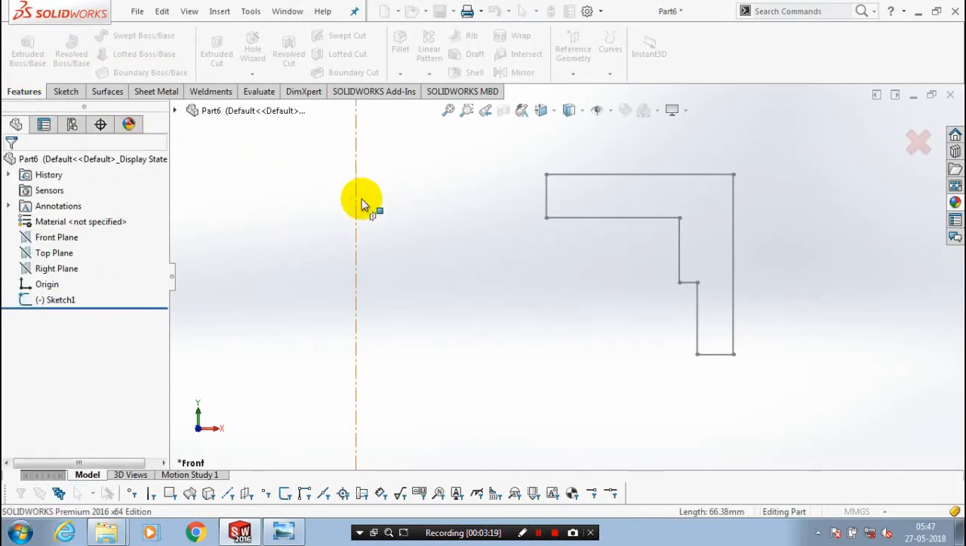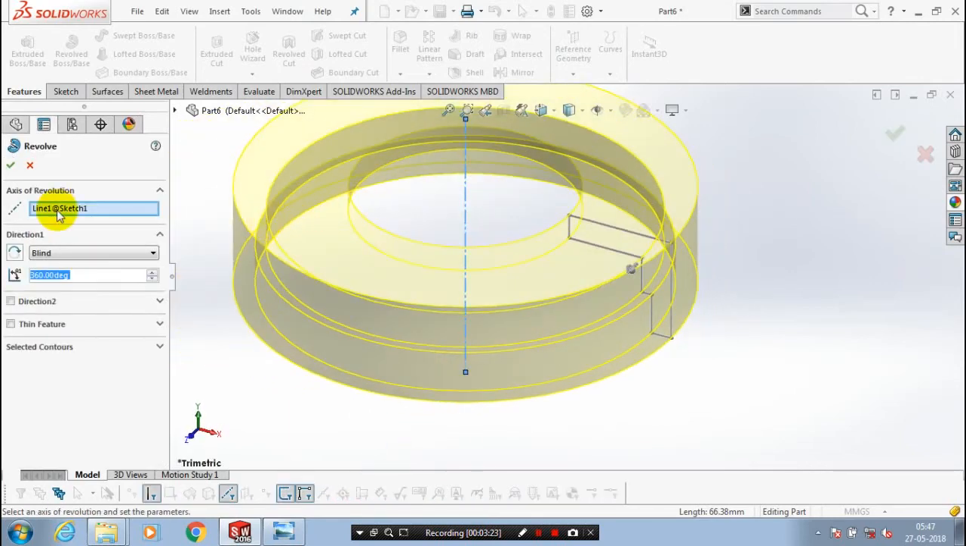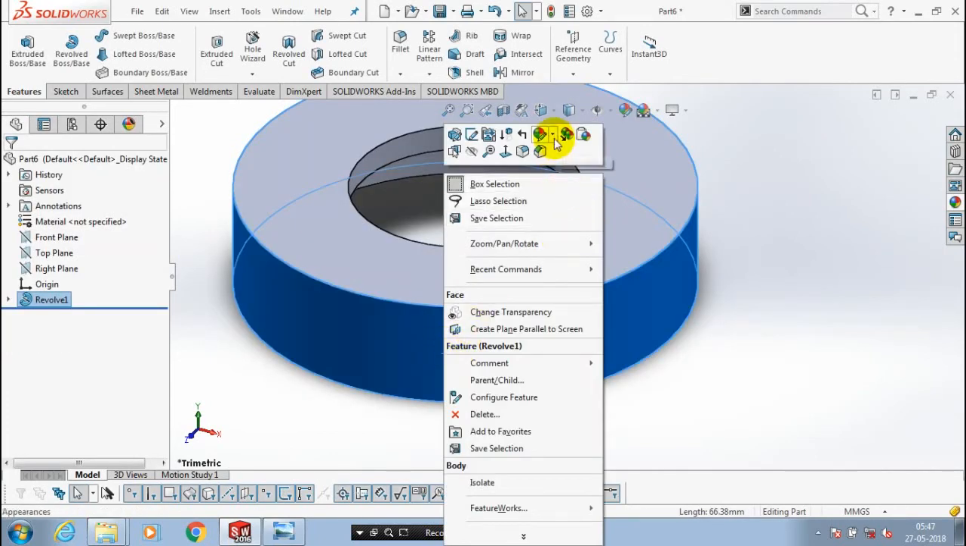Select a revolve and select our corresponding center axis. The material is to be revolved here. Then click OK. Then we have to apply the color for a good appearance.